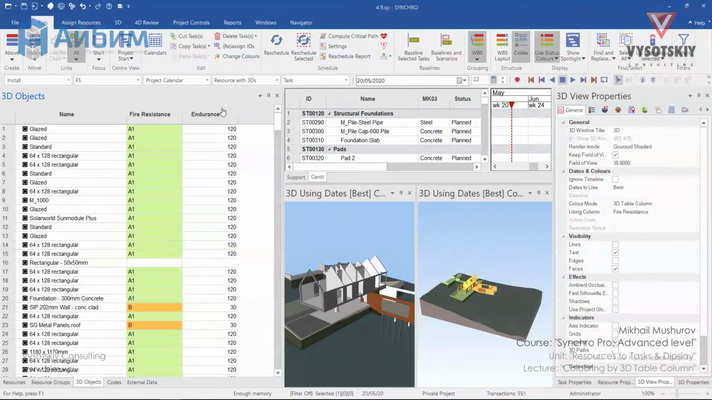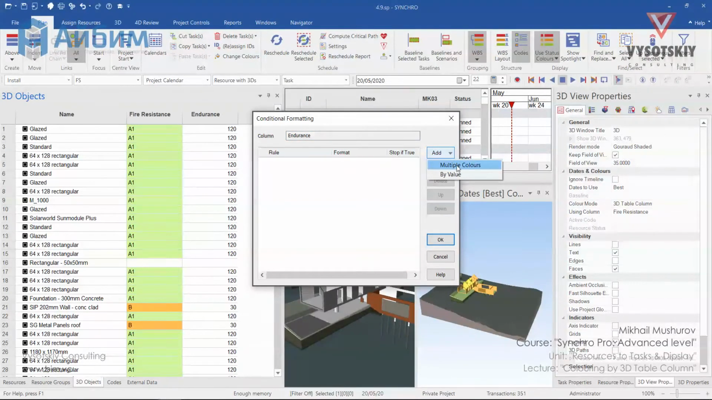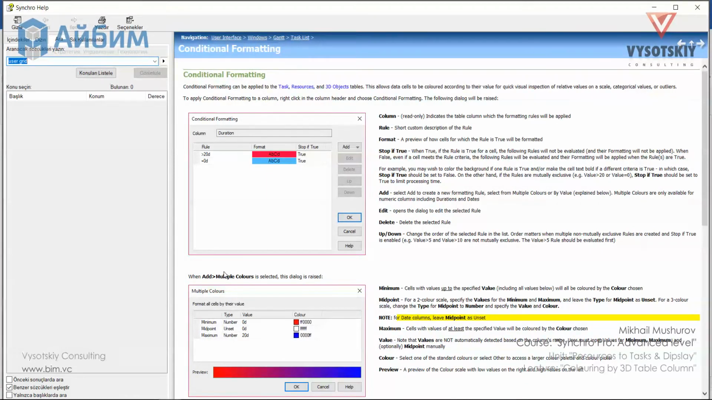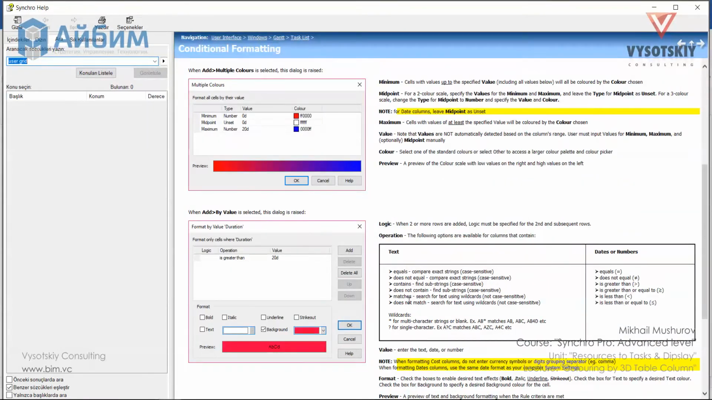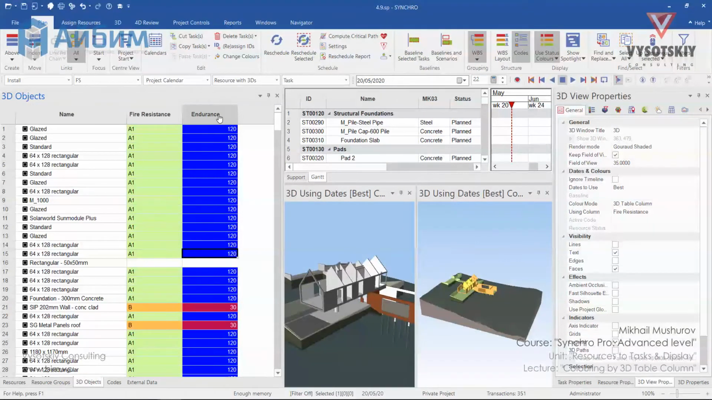Now as we go to the conditional formatting for endurance, you can see that multiple colors is active. So select it. We'll set the least value to be displayed as red and the largest one as blue. To find out more about these settings, you can go to the help and read all the necessary information in regards to conditional formatting function. Now let's click OK and set its name as endurance heat map. And OK. Let's check the colors.